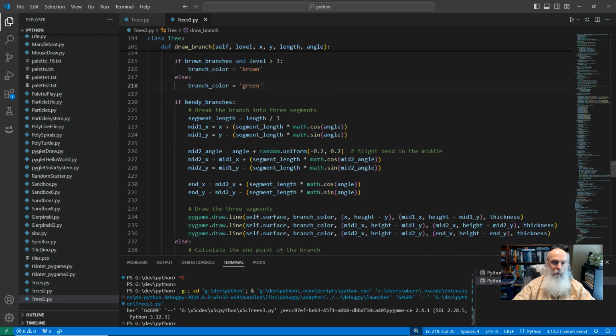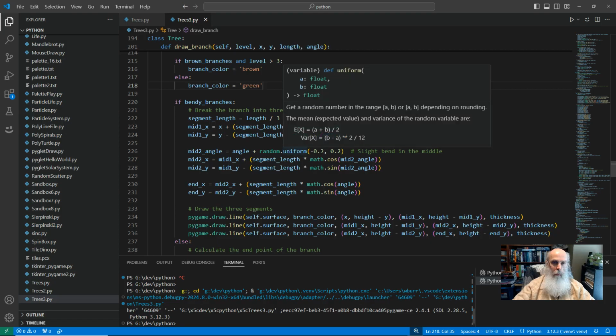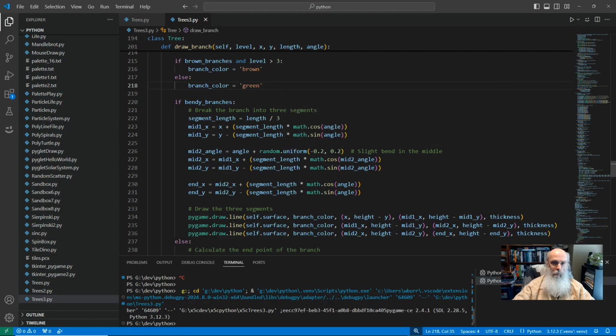Then for bendy branches, so it gets split into 3 segments. So the center one is moved slightly using a random number, so the angle could be adjusted by anywhere from -0.2 to +0.2.